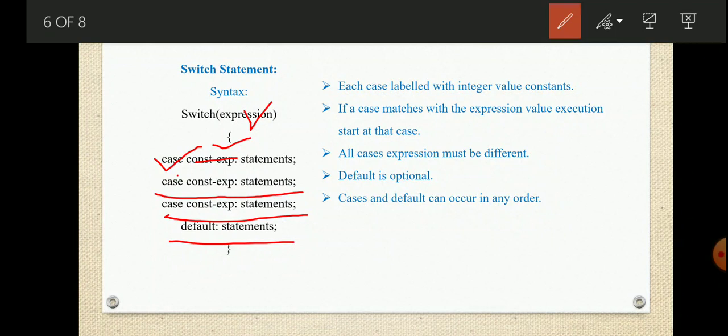First important point is each case is labeled with an integer constant. I have already explained case 0, case 1, likewise case 7, case 8. So integer value labeling is done. If a case matches with the expression value, execution starts at that case. Whenever a case value matches with the switch expression, then execution will start from that point. All case expressions must be different.